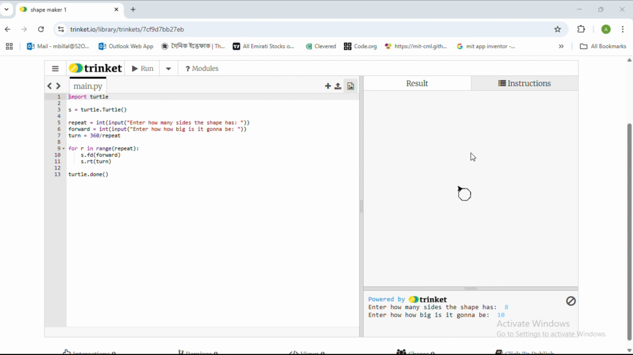I have no idea how to describe it. The only way I can describe it is that it's going to move forward 10 steps, and then turn by 8 divided by 360. The answer is how much to turn, how much to turn for everything. So this is how this works.